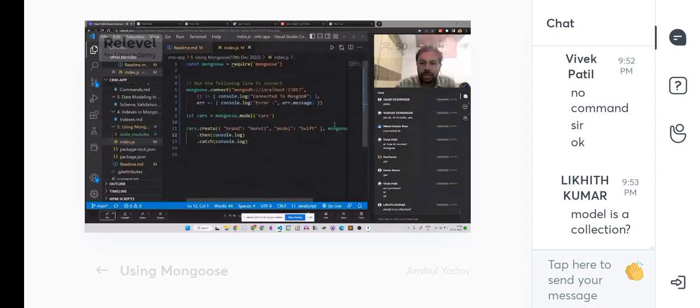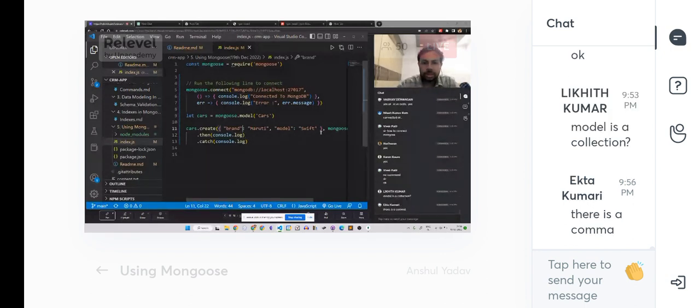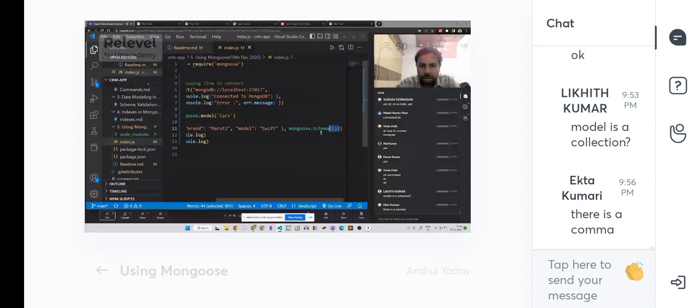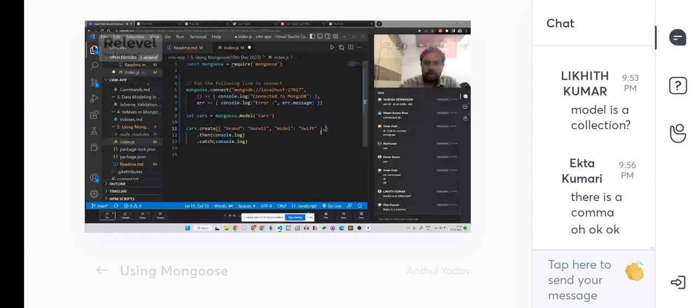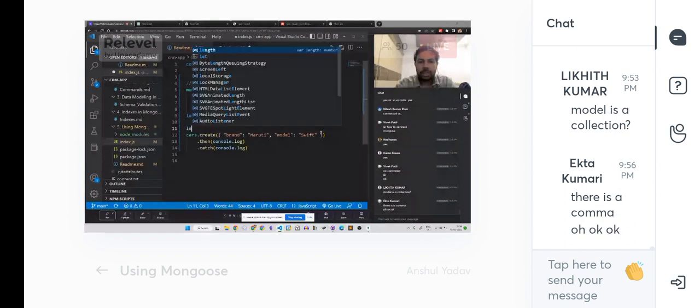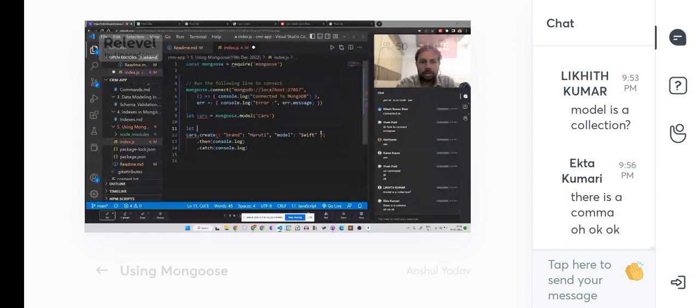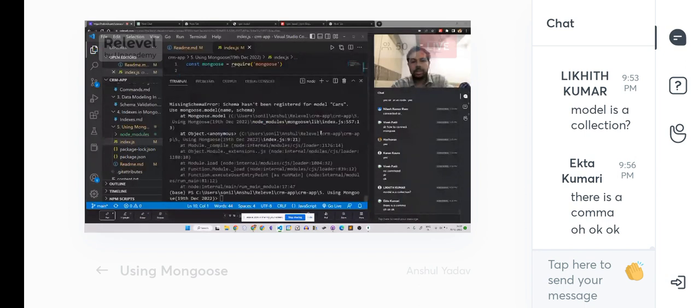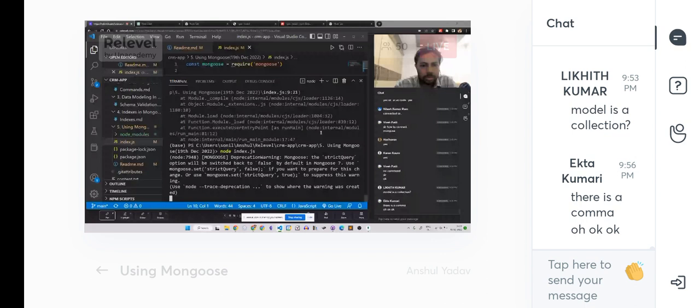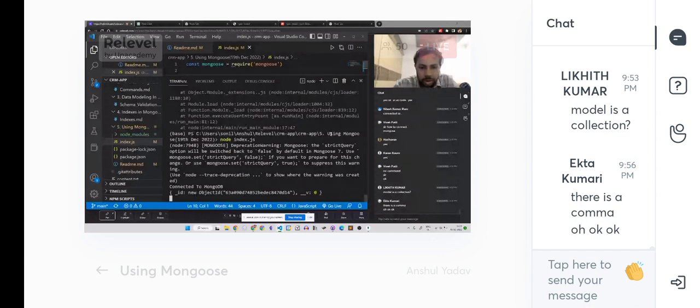Okay, let me define a proper schema then. It is becoming stricter than the schema. The comma? No, the comma is good. Comma is not the problem. Let me define a schema. Oh, sorry. Not here. It should be here. Comma, schema. Create an empty schema and send it. Now if I run this, yeah, the object gets created. This is the new object.